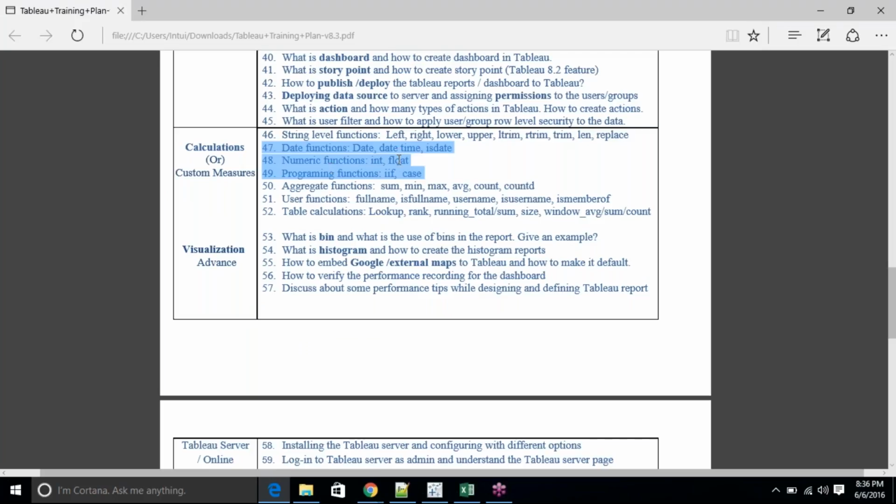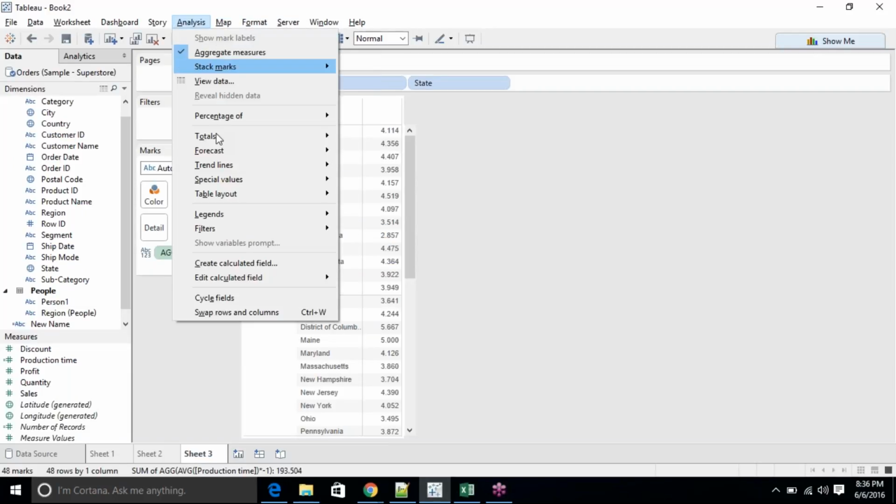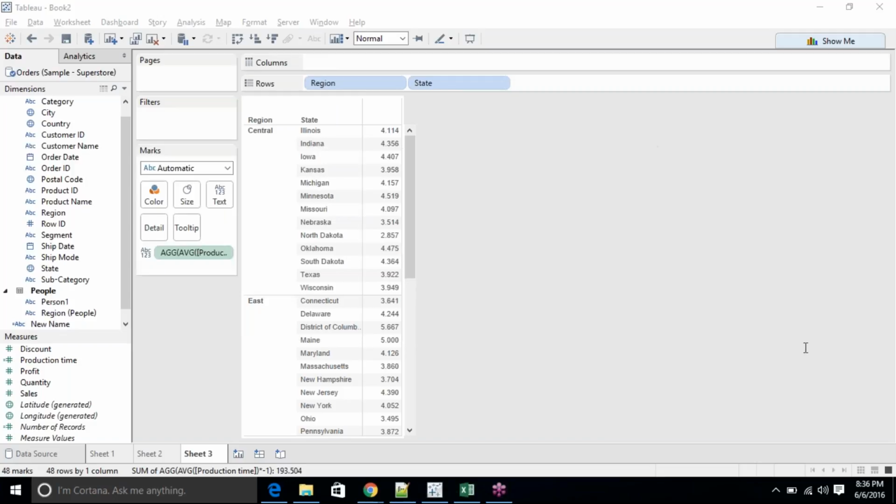Numeric functions. Analysis, create calculated field. Here we have number. So these are all my numeric functions. Guys, do you have any questions? I'm hearing a few questions from some of you.